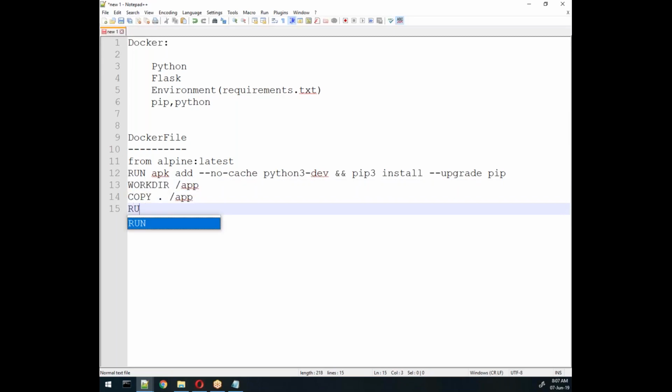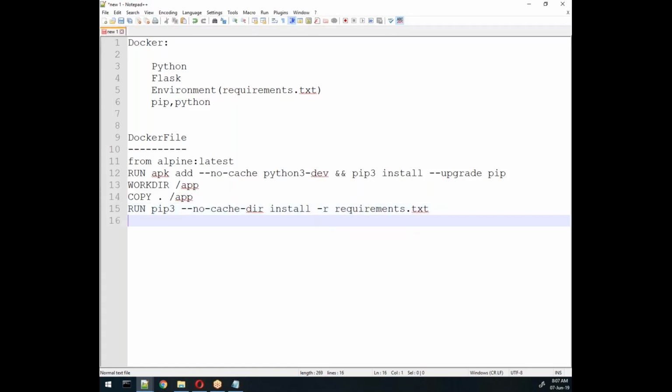And then after this we will do one command. The RUN command will help us to execute commands, and pip3, and again --no-cache-dir we will specify, and then install our things what we require. Basically I'll go with install -r requirements.txt. So that means I'm trying to install all packages which are available in requirements.txt.